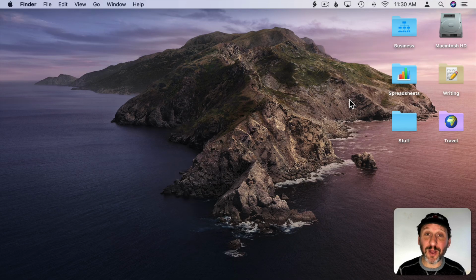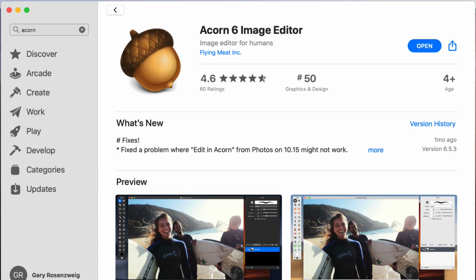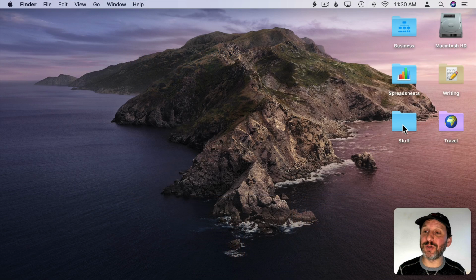So in a previous video, I showed you how to create a custom folder icon using just the apps you had on your Mac, mostly using Preview. So let's review the basics here, but this time we're going to use Acorn to create a custom icon. So here I have a folder that doesn't have a custom icon yet. I'm going to create one.